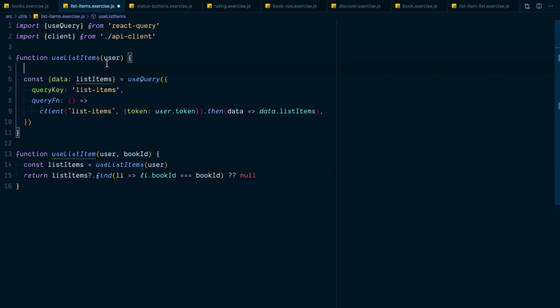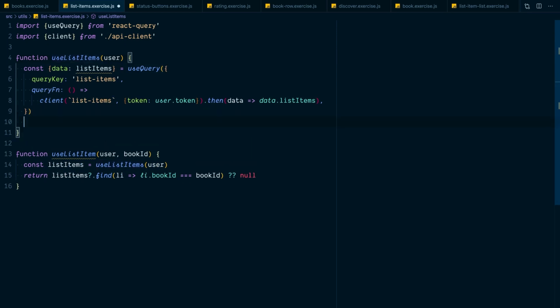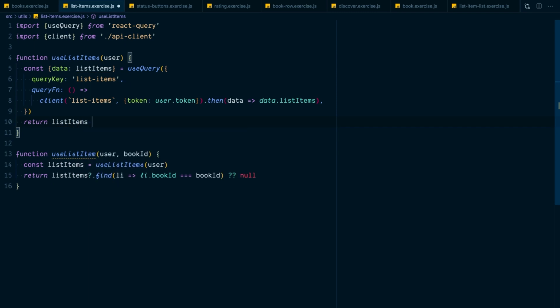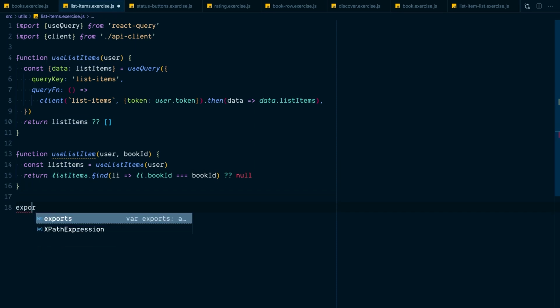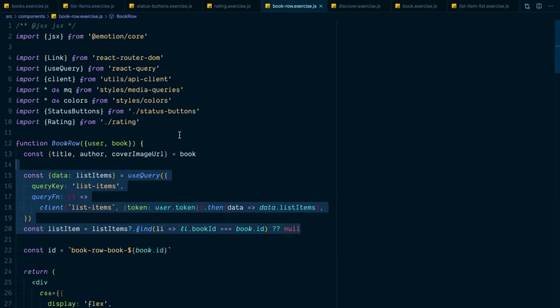And then we can make things a little bit more convenient for people in this useListItems by returning the list items. And if there are no list items or it hasn't finished loading yet, then we'll return an empty array. That way we don't need to do this Elvis operator anymore, and we can just search on an empty array. Great, so let's export useListItem and useListItems. We'll save that and come back to our book row where we got it.